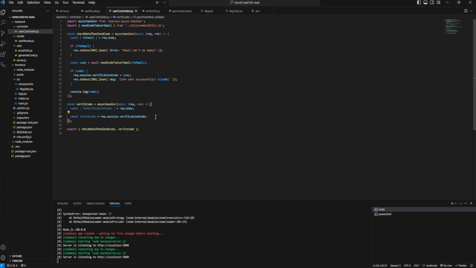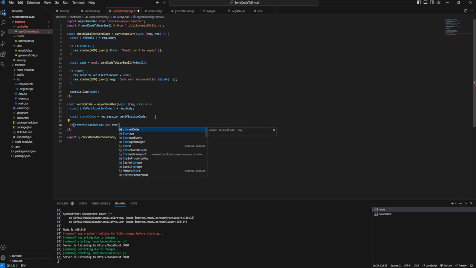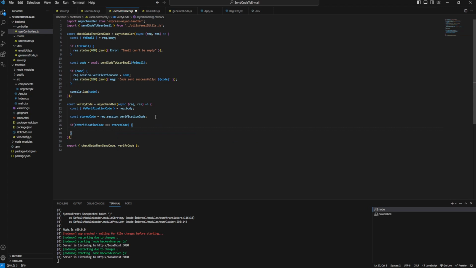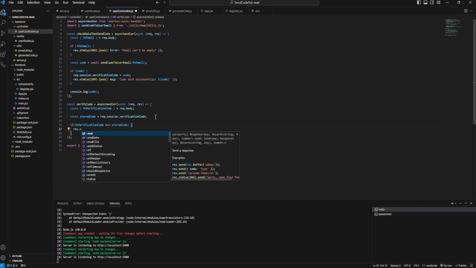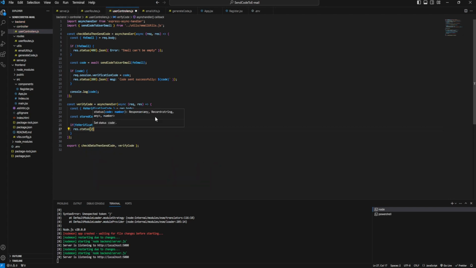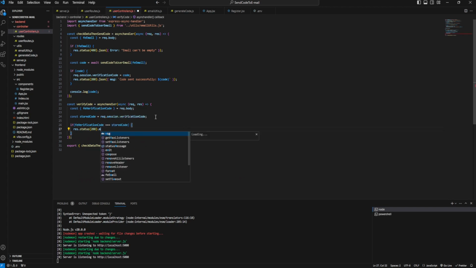Okay, so here's the logic. If the verification code which comes from the user is equal to the stored code, then send the response status code of 200 and send the message.